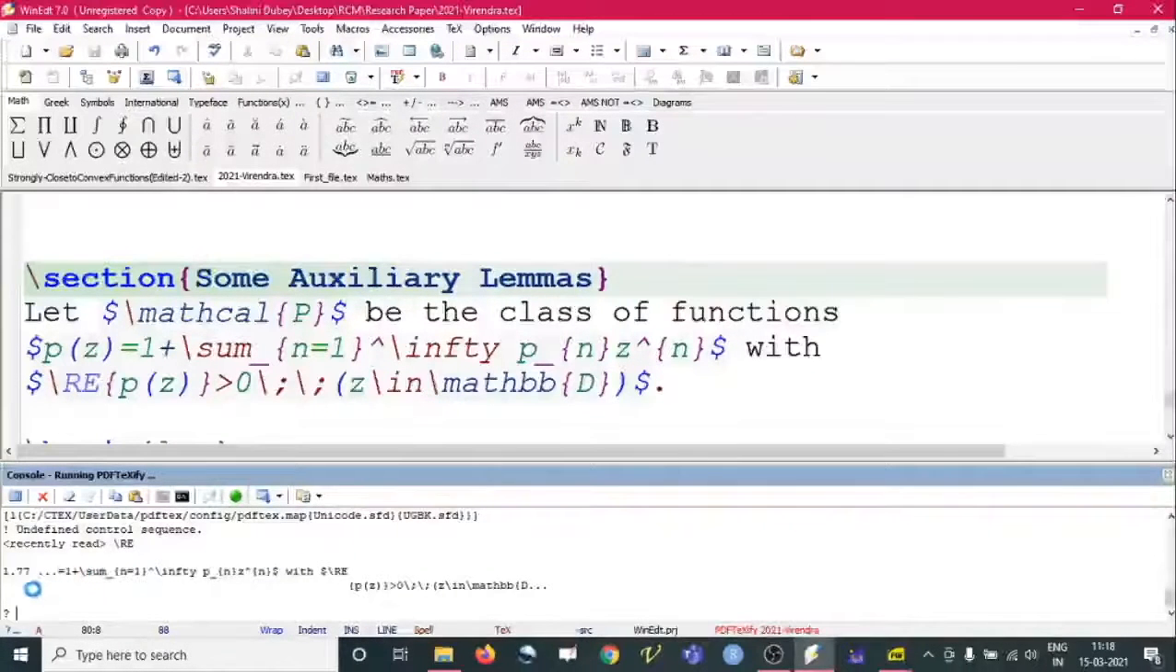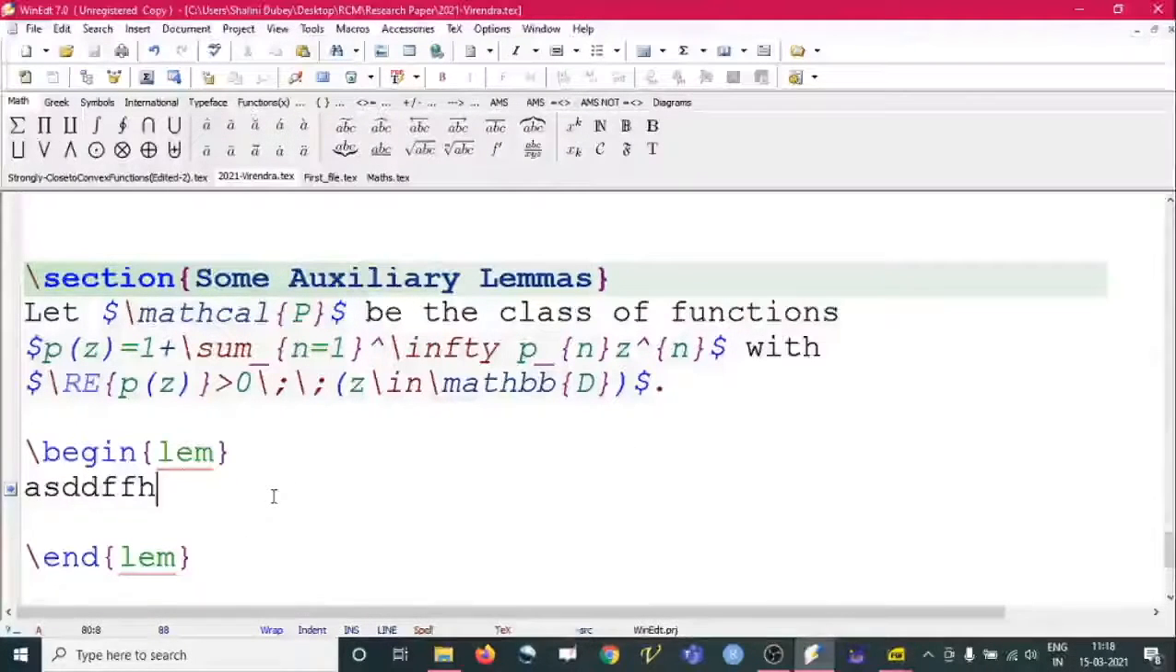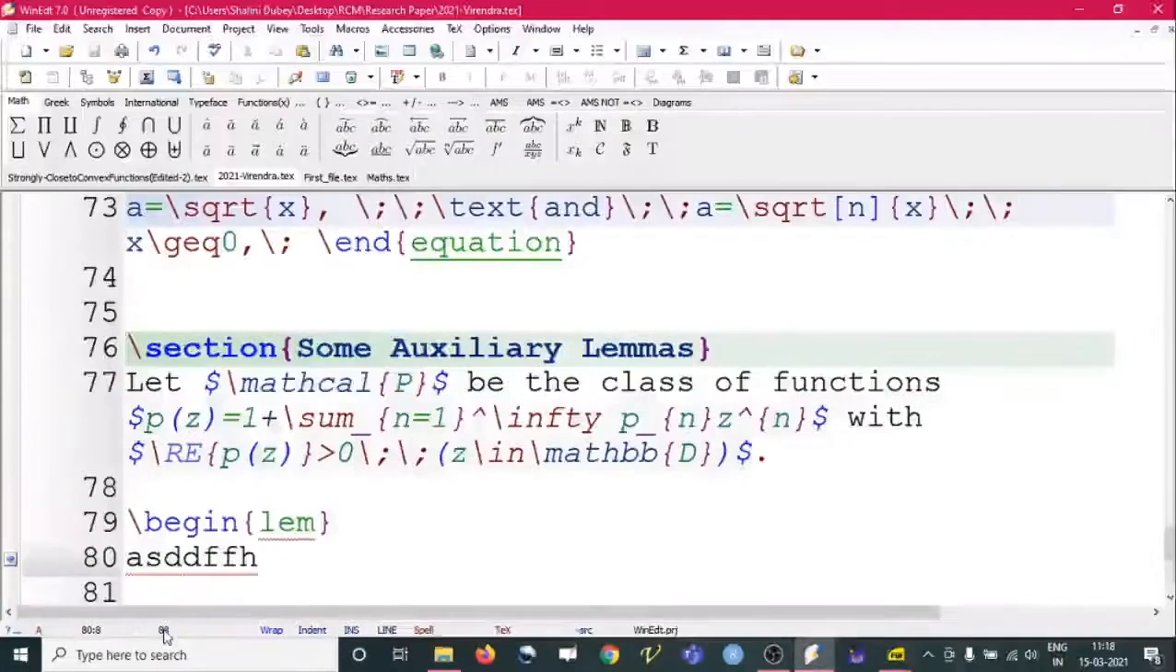You see, there is something written, say 1.77. So document line 77. In this line there is something with backslash re, and that is not available here. So thing is that just click here, so we get the equation number. So in line 77 there is a mistake.